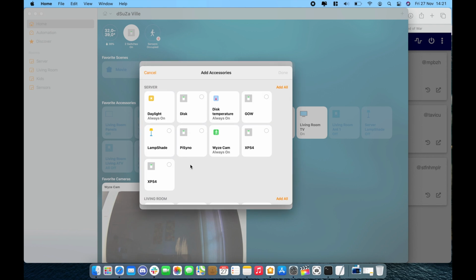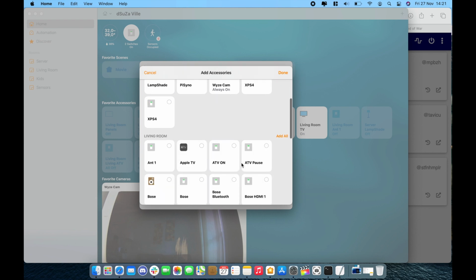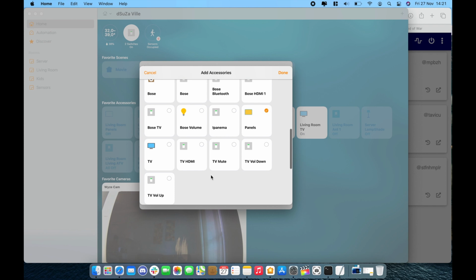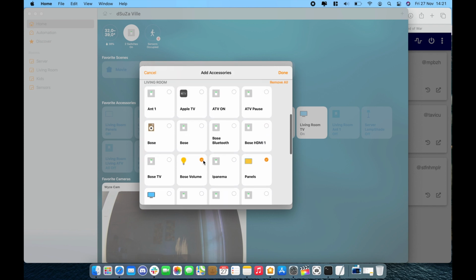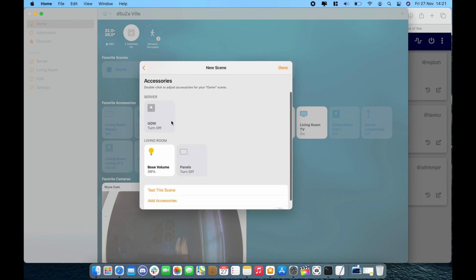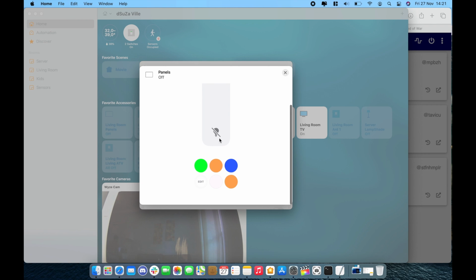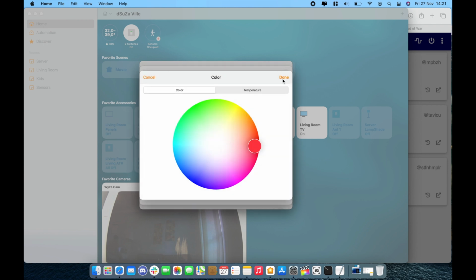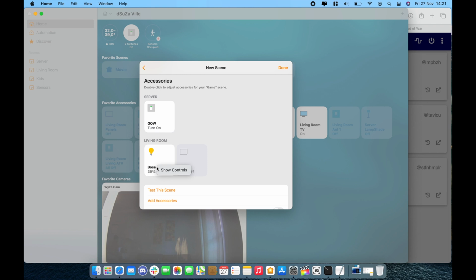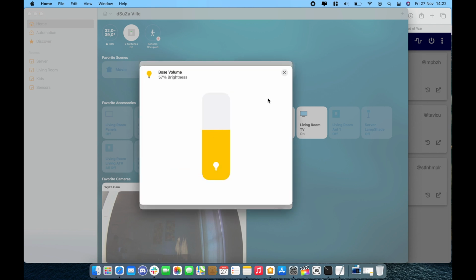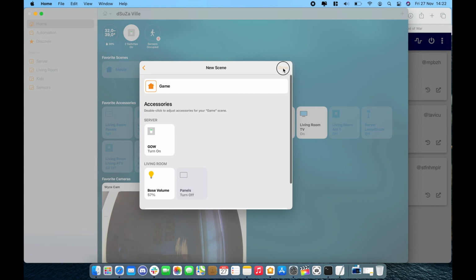Add accessories. Let me add the PlayStation 4 or God of War. I can add my panels, and I can even set the sound to a certain level, and I can turn off my other lights, and then from there I can switch on my panels. I can change the color to whatever desired one, so let's say red. And I can increase the volume for both as much as I need. And then that's a scene, my gaming scene.